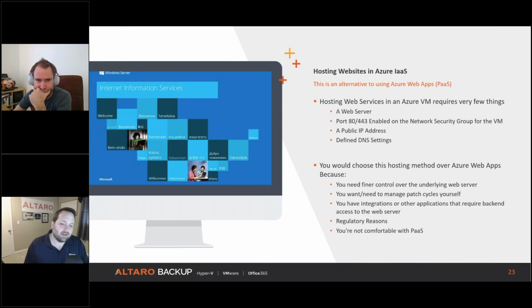Maybe you have integrations with other applications that require back-end access. Maybe there are regulatory reasons that require access to the full operating system underneath the web server. Maybe you're just not comfortable with PaaS, and that's completely fine. Not everybody is comfortable with a PaaS model, and not everybody wants to use one. So if you want to go the more traditional VM route, this is completely fine and completely accepted as well.